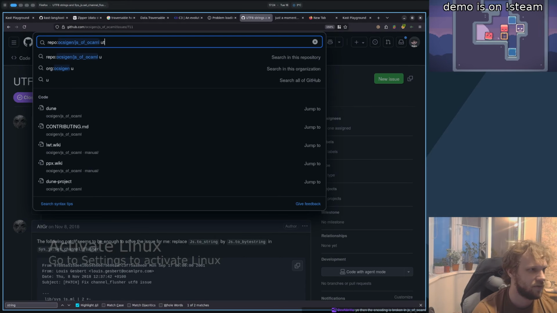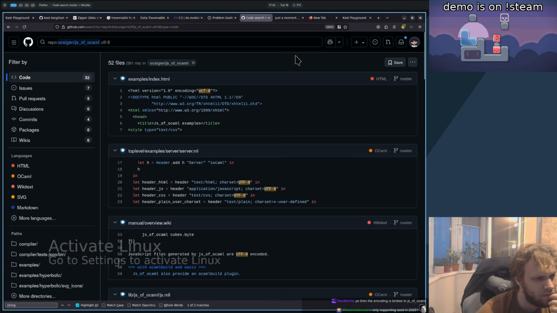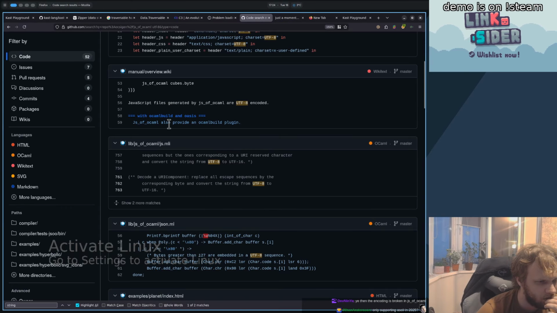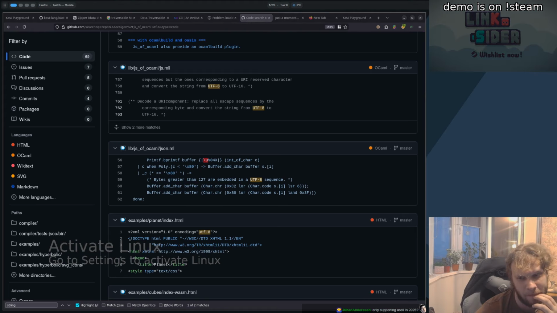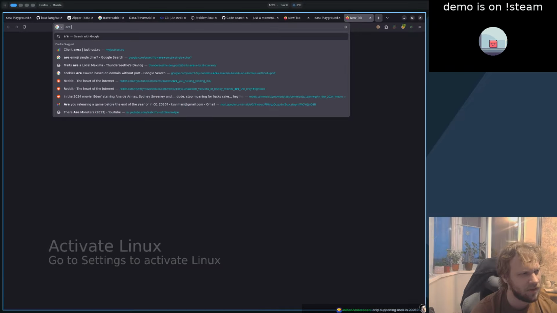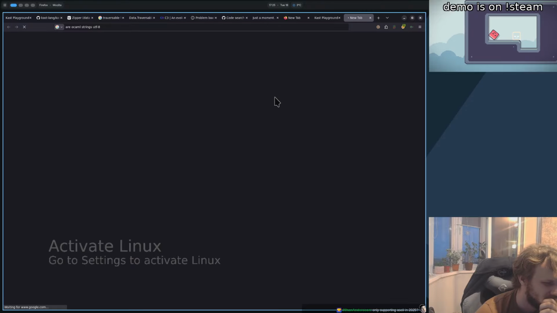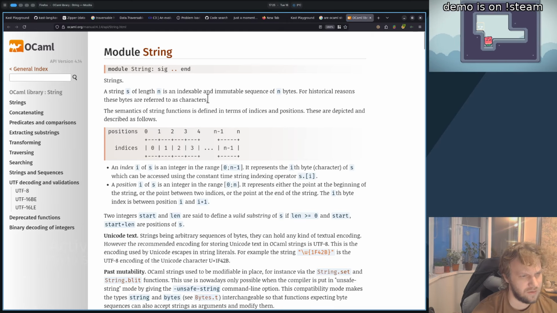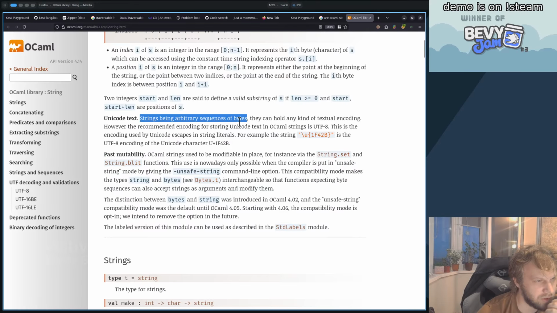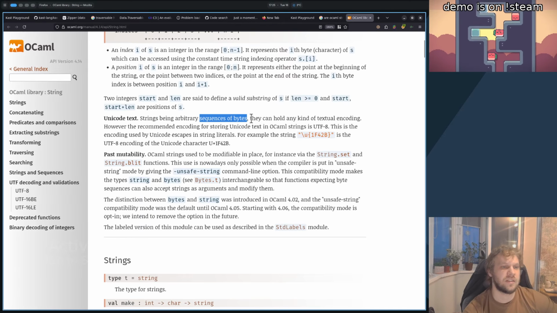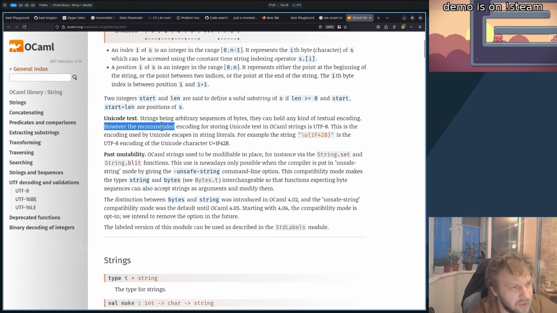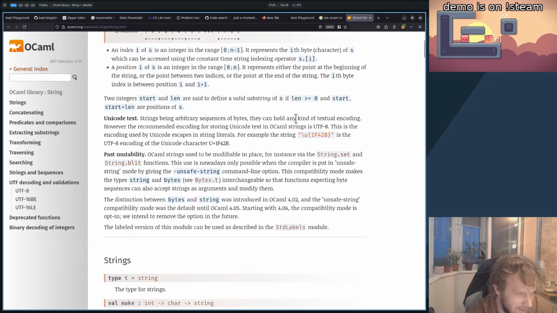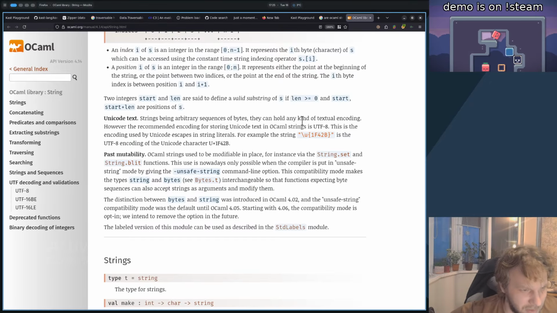JS of OCaml, UTF-8. Wait, only supporting ASCII in 2025? Are OCaml strings UTF-8 even? I'm not sure. Does OCaml even do this? Strings in OCaml are just arbitrary sequences of bytes. They can hold any kind of textual encoding. However, the recommended encoding for storing Unicode text in OCaml strings is UTF-8. Okay, so this makes sense, maybe, because it just translates to JavaScript as basically bytes, right?